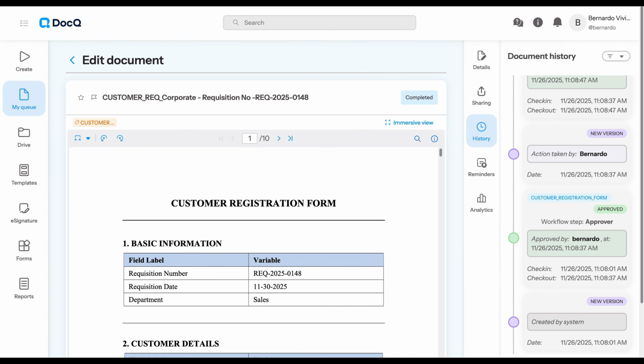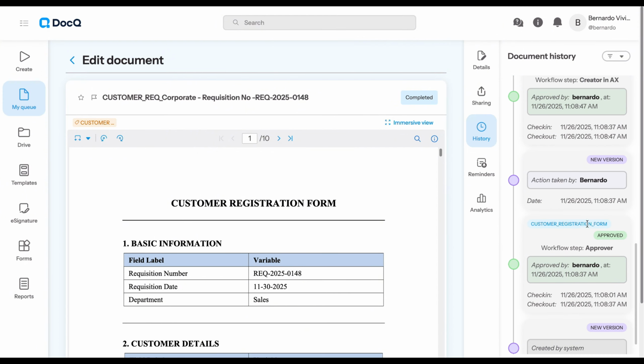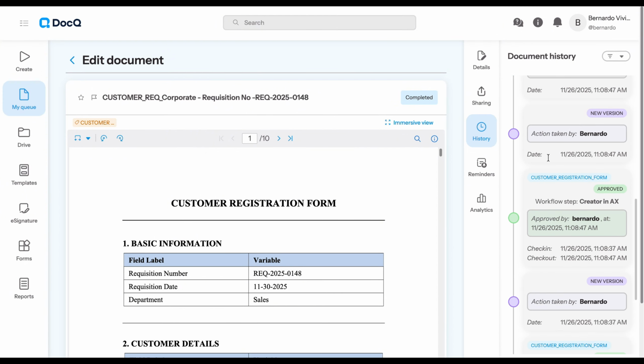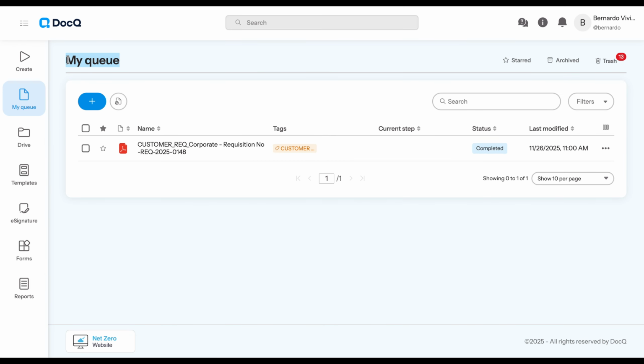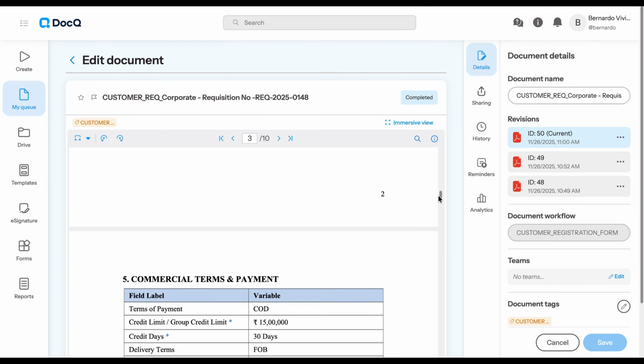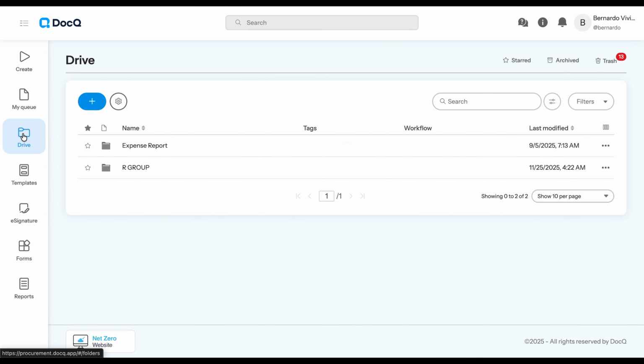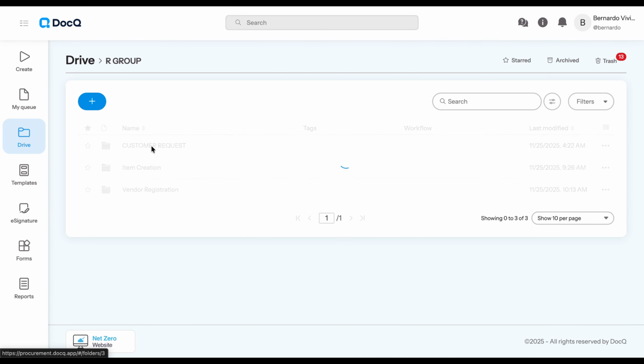3. Document history. The audit trail captures every action. Form submission, approver decisions, creator and AX actions, tags applied, and final storage. Every signature, timestamp, and user action is fully tracked. Here is the fully generated document, automatically populated with all submitted data, correctly formatted, renamed, tagged, and stored.